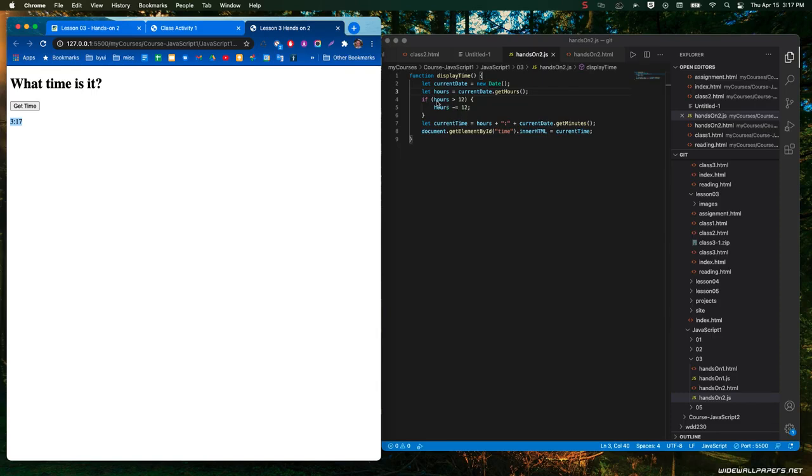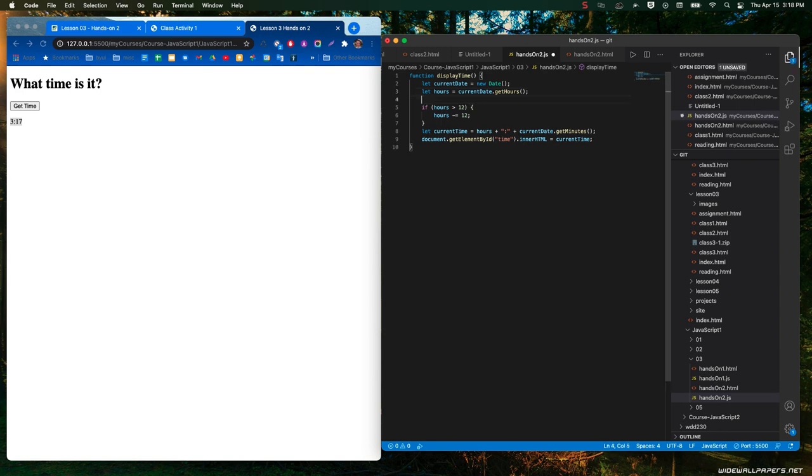We could also say, let's see here. So if that is true, then I'm going to make another variable called let am bool. So we're going to make an AM Boolean value, which is just a true or false value. Actually, I'll just say am equals true for now. Okay, but if hours are greater than 12, then it's not AM. So we'll say am equals false.